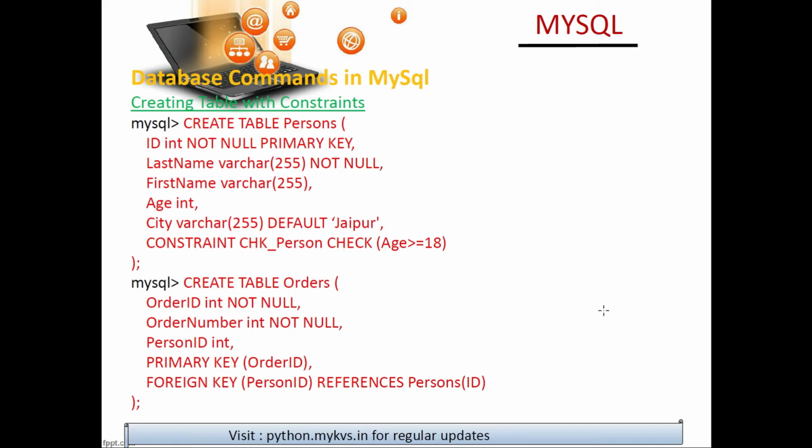So here some database commands have been displayed. Create table persons. How to create a table? ID int not null primary key means that the primary key is not null. Even if you don't give not null, primary key will not accept any null as well. Last name varchar 255 is not null. First name 255. Okay, age integer.